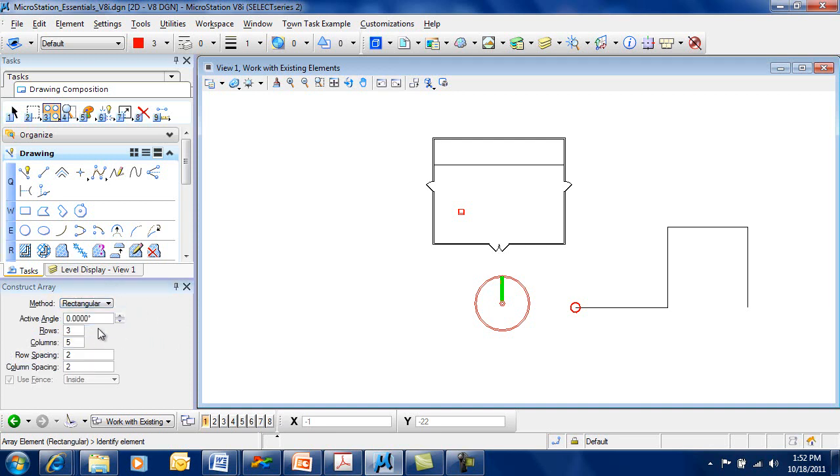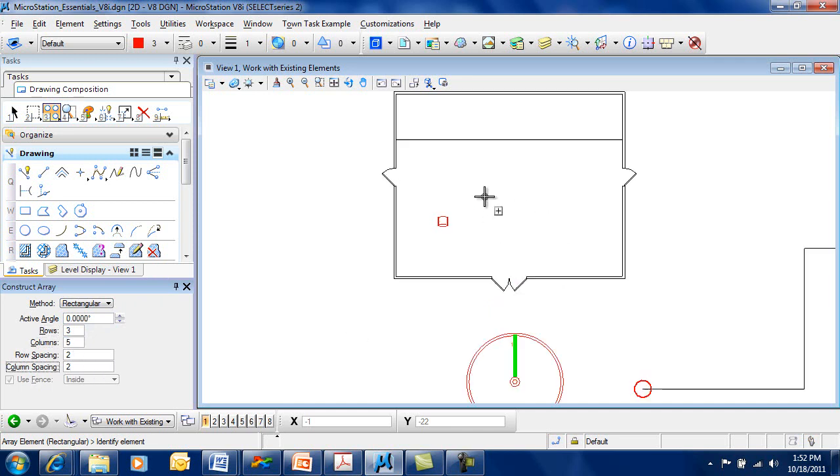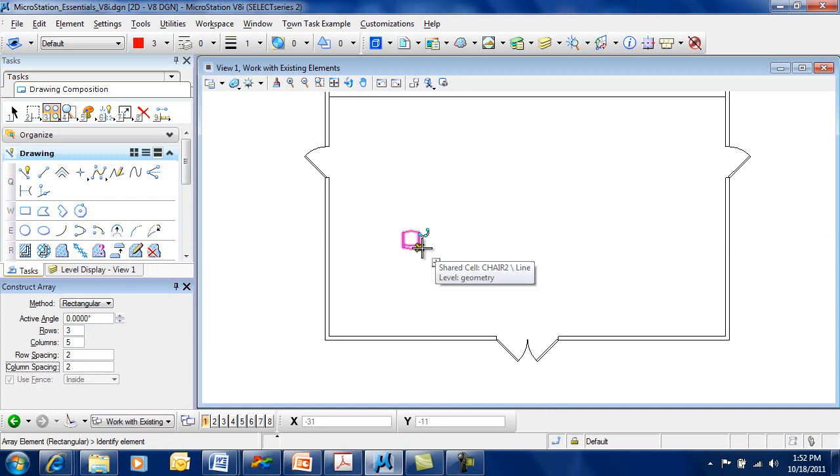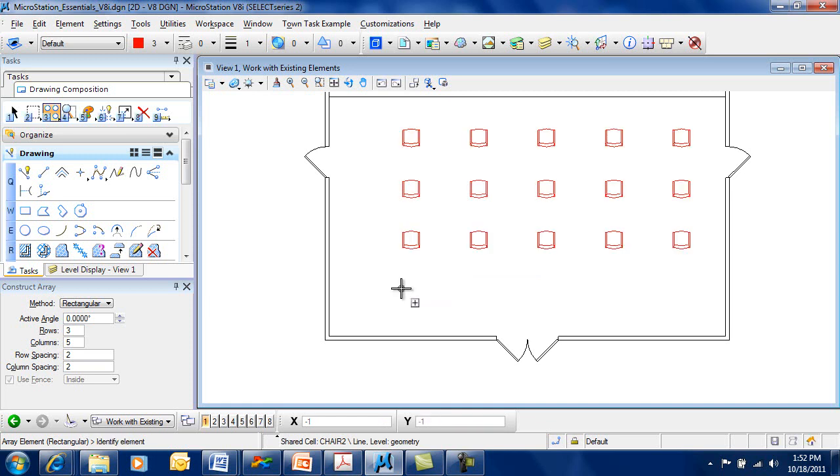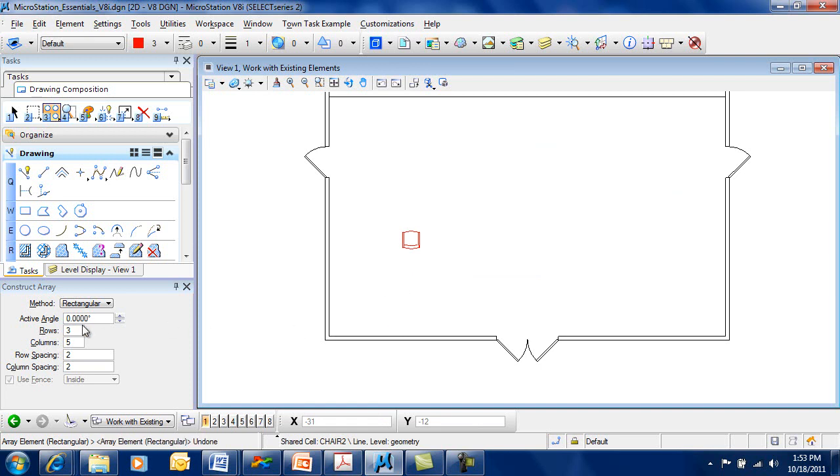You can go rectangular, where you can add rows and columns and spacings. So in this case, if I wanted to add 3 rows and 5 columns spaced 2 by 2, I would then have to go in and select the element I'd like to array. It demonstrates where these elements are going to be placed, giving you the opportunity to cancel or reject what you've done. You can also rotate these if you needed to by a certain amount, and that's going to rotate the entire array here.